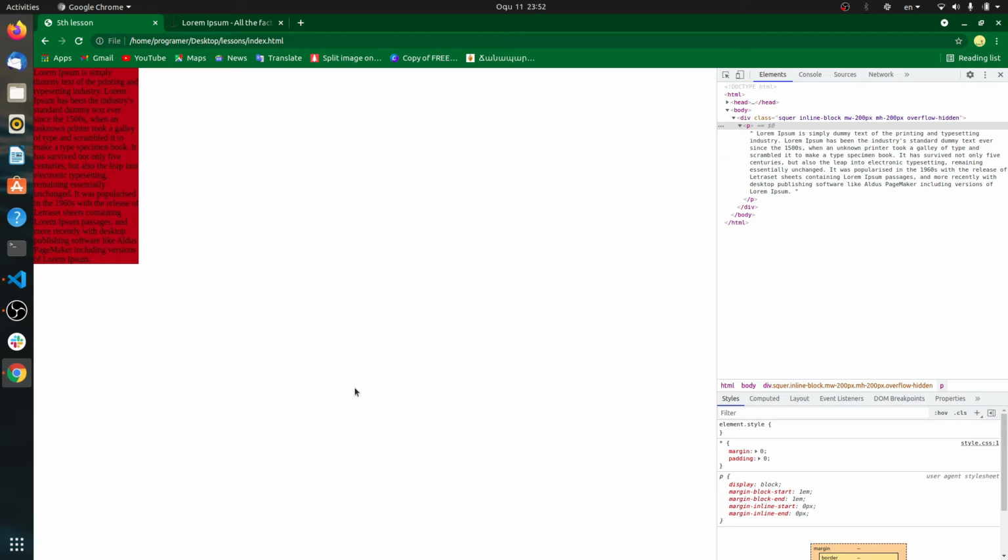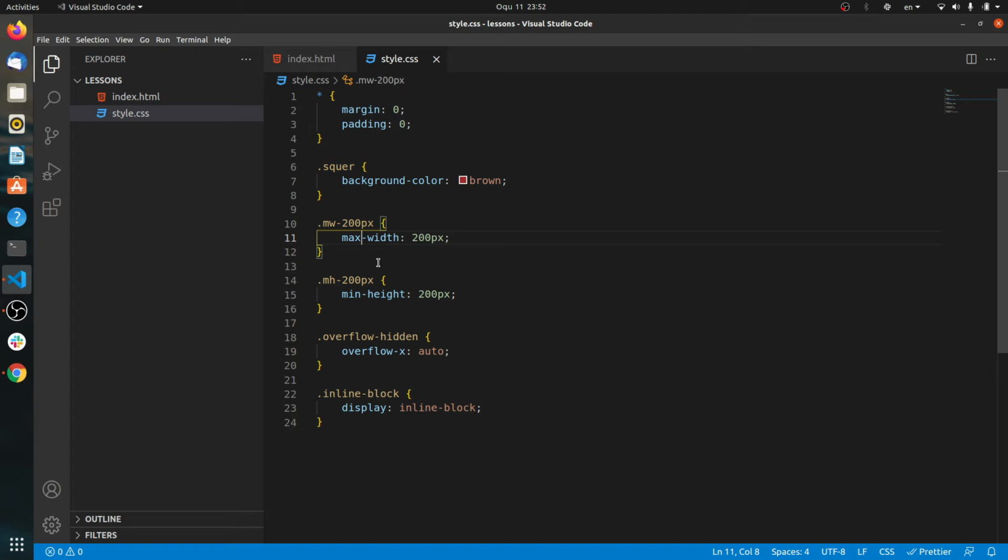Okay, so the next, we will talk about positions. The position property specifies the type of the positioning method used for an element: static, relative, absolute, fixed, or sticky. So let's speak about the static. This value is the default and it works by default. So elements render in order as they appear in the document flow.